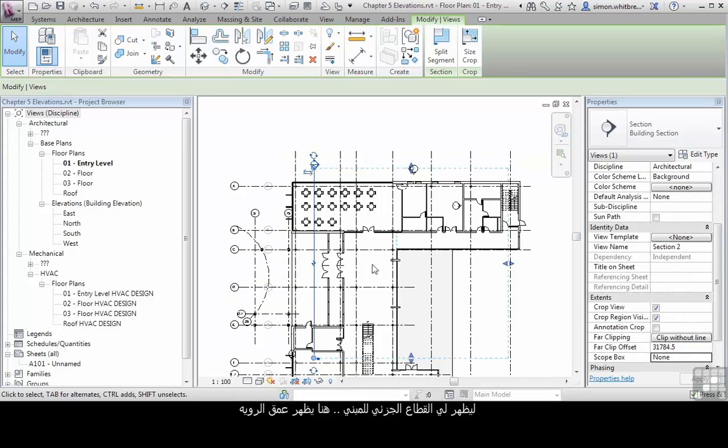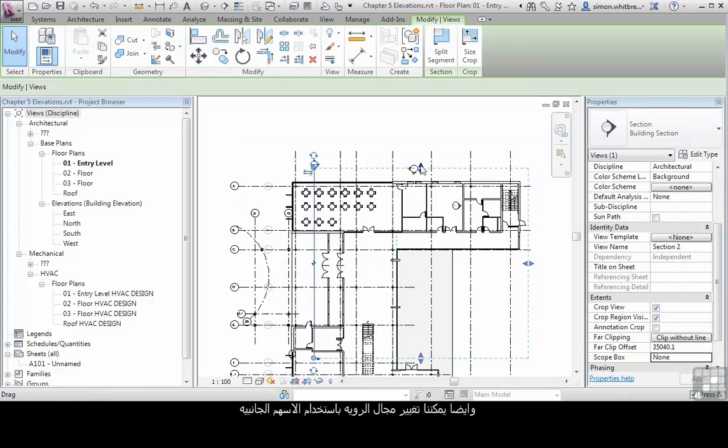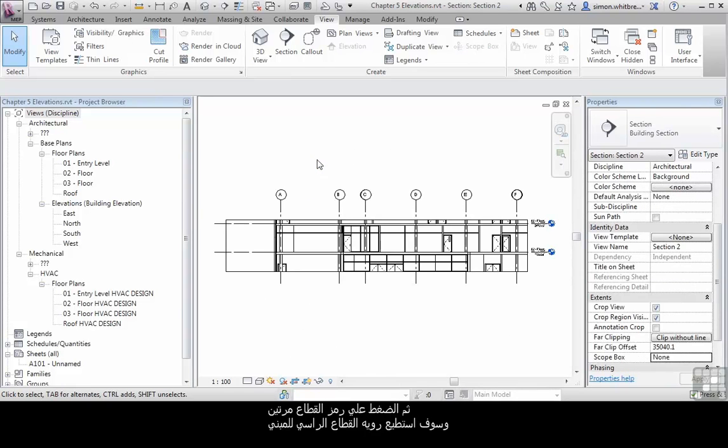Here we can see the depth of the view, which can be dragged using the grips, and we can also drag the field of view using the grips on either side. As with elevations, once I've deselected the section, I can double click on the section head and it will take me to the relevant view.